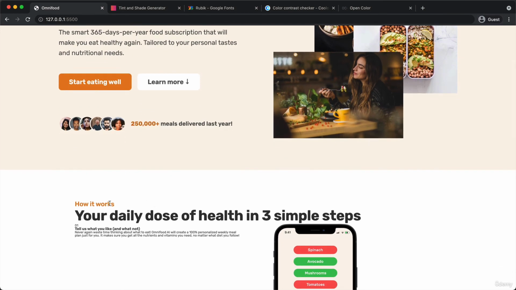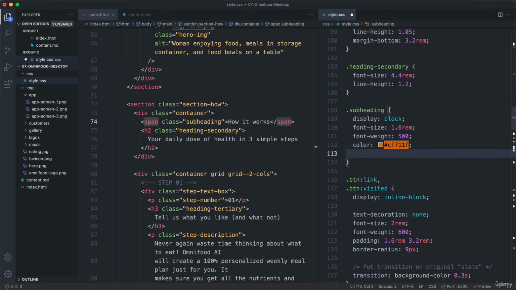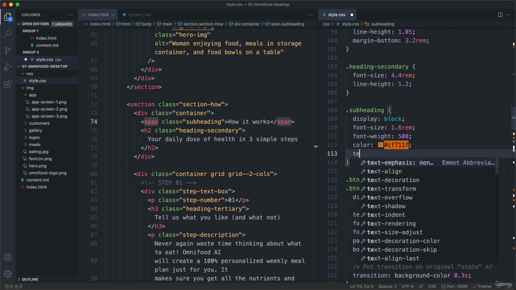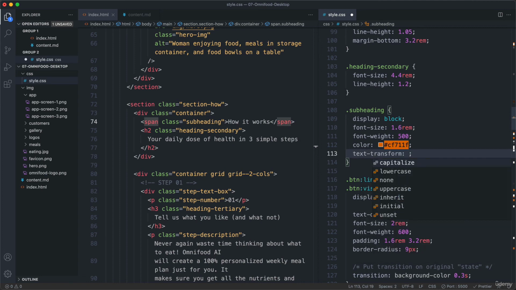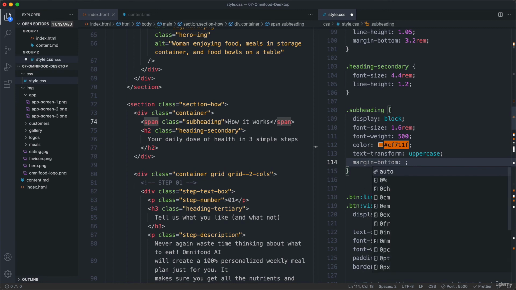And just by the way, I'm noticing here that the text is way too big. So let's put it a little bit down. So maybe 1.6. And here I'm going for that darker tone now. Okay, let's now also make it uppercase. So text-transform uppercase and also some margin to the bottom of 1.6 rem.